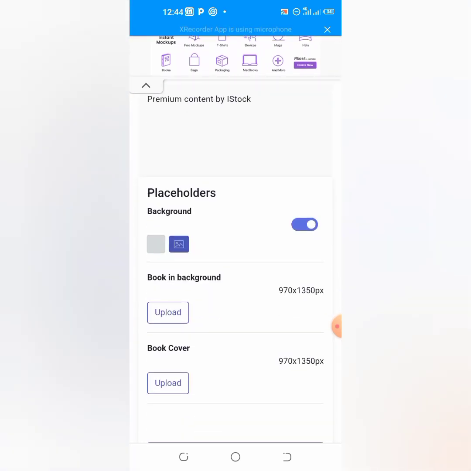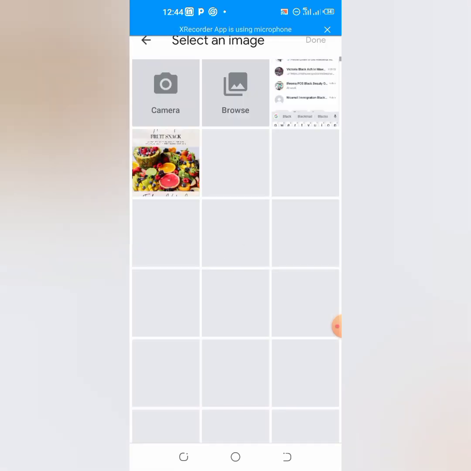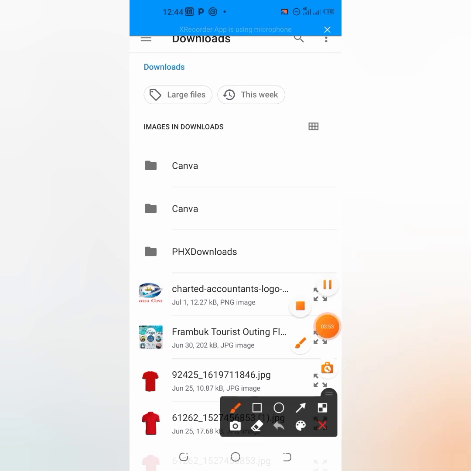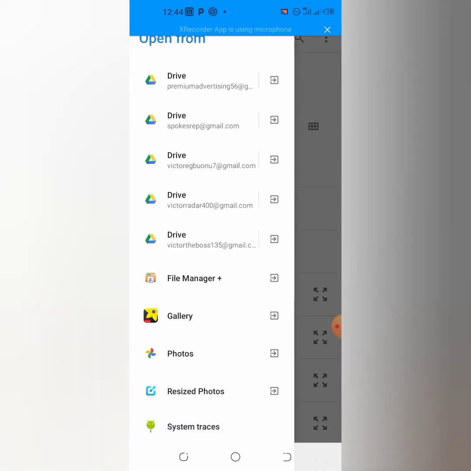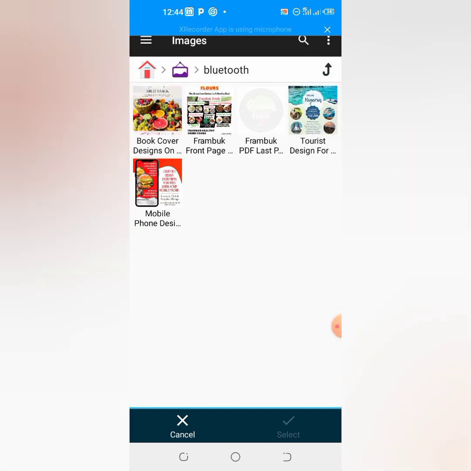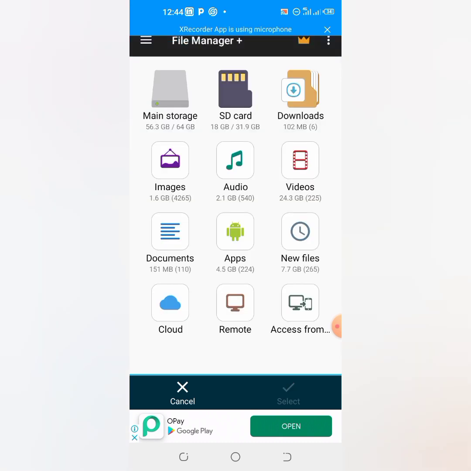So let's click on the first one, book in background, and we go to browse. From browse, you have to click on options. This is just one way to do it. You could just pick it up anywhere you see it and put it in, but you can also go to your options and scroll down, and click on your file manager here, and from file manager you could go to your images. I kept it in Bluetooth, or you could as well come to your main storage.